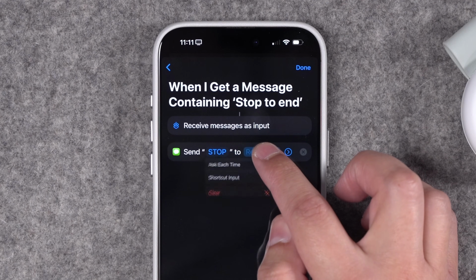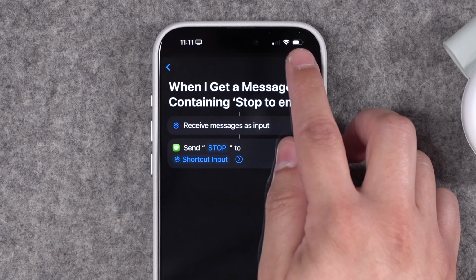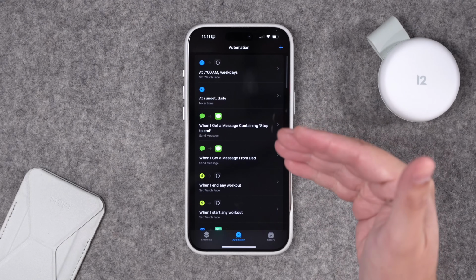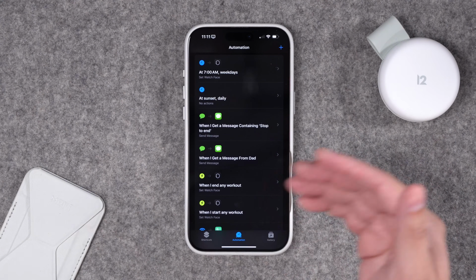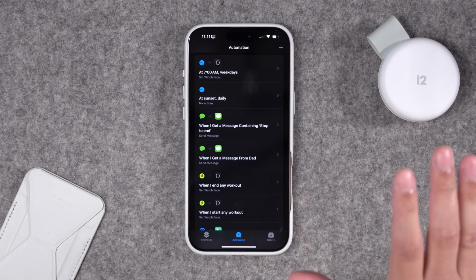Then I'm gonna tap and hold on the recipient, choose Shortcut Input, hit Done, and now anytime I get a spam text that says Stop to end, it's automatically gonna reply with the word Stop. You can add several automations for different variations, like press Stop to cancel or Stop to unsubscribe, and now you can just automatically text Stop to any spam text.